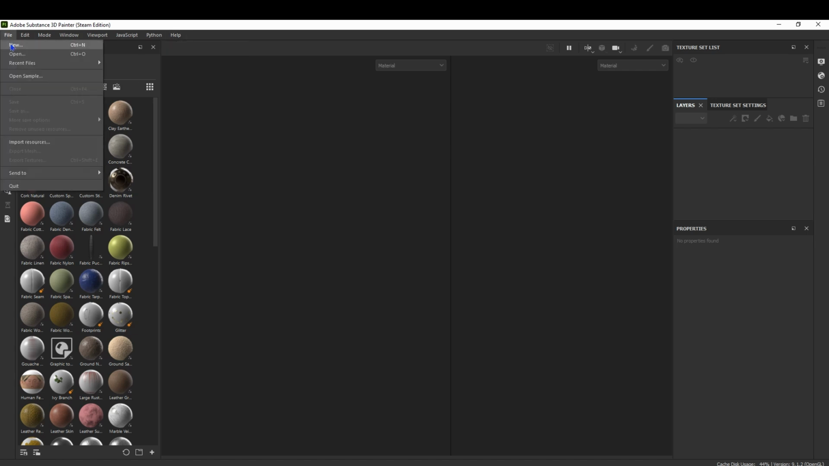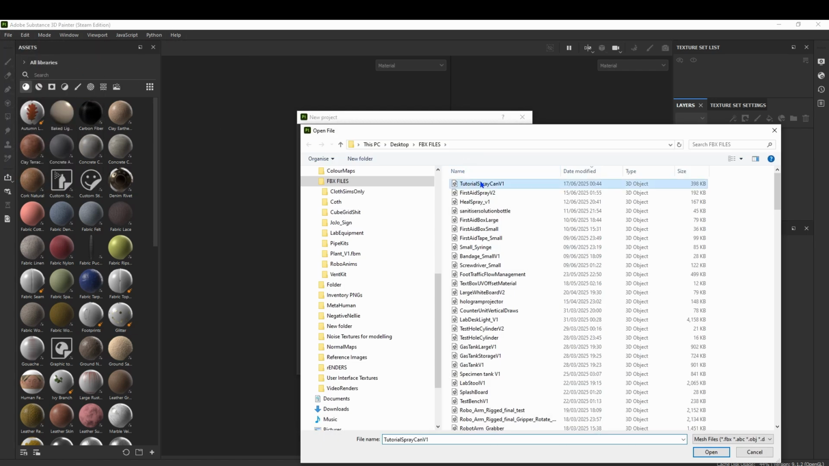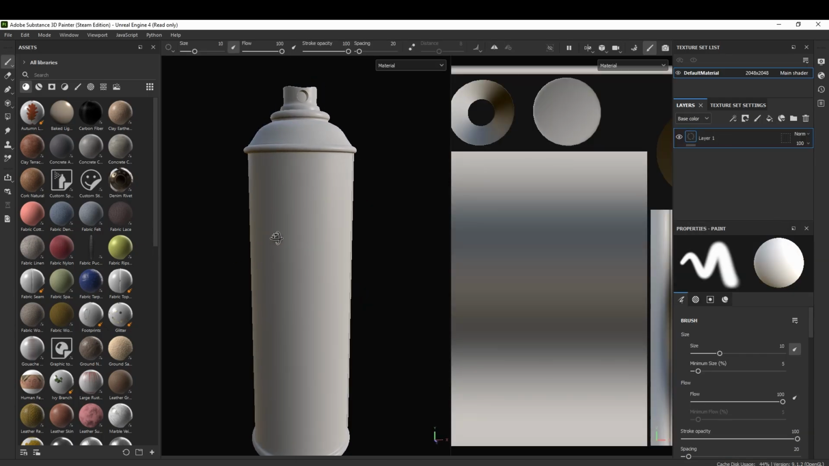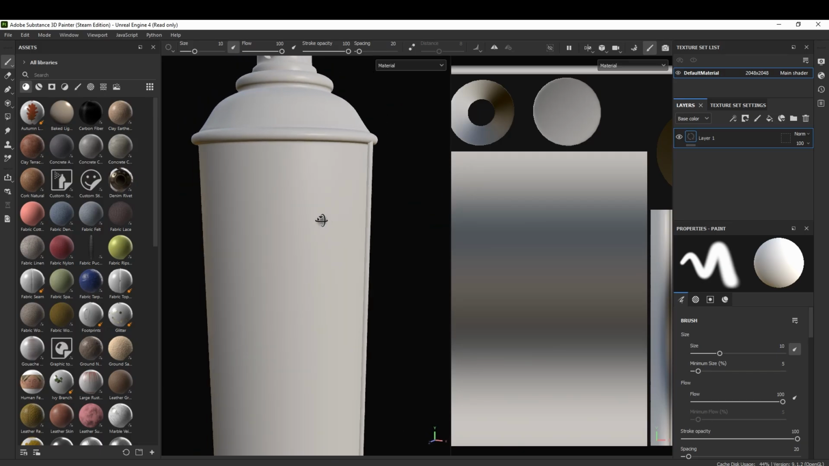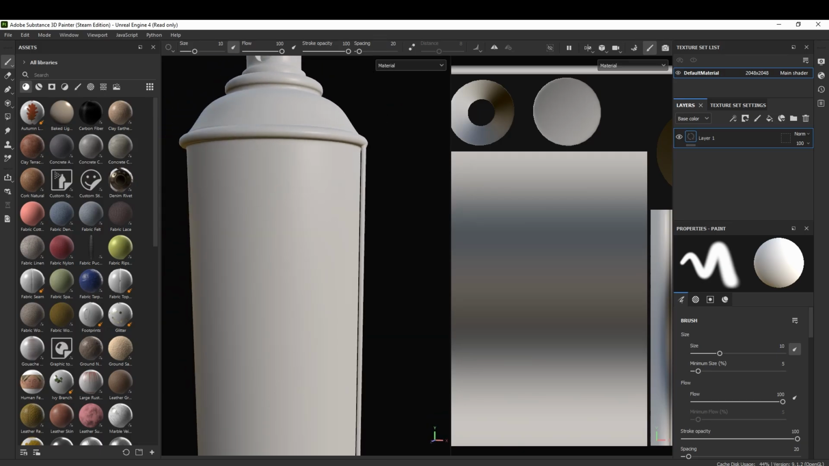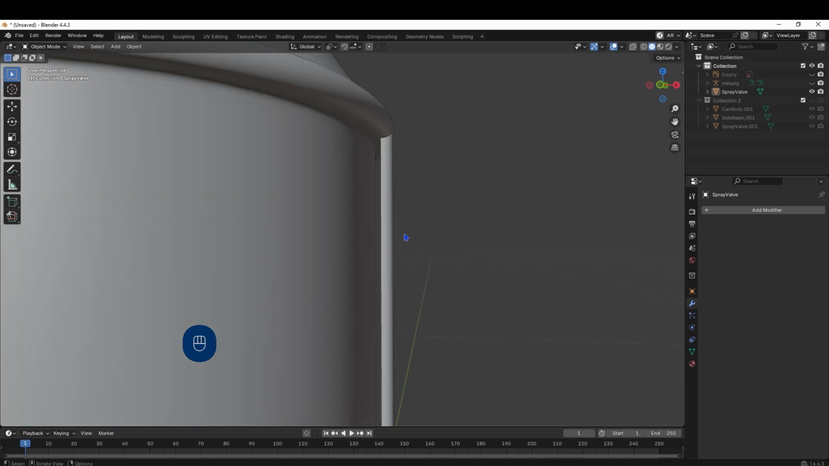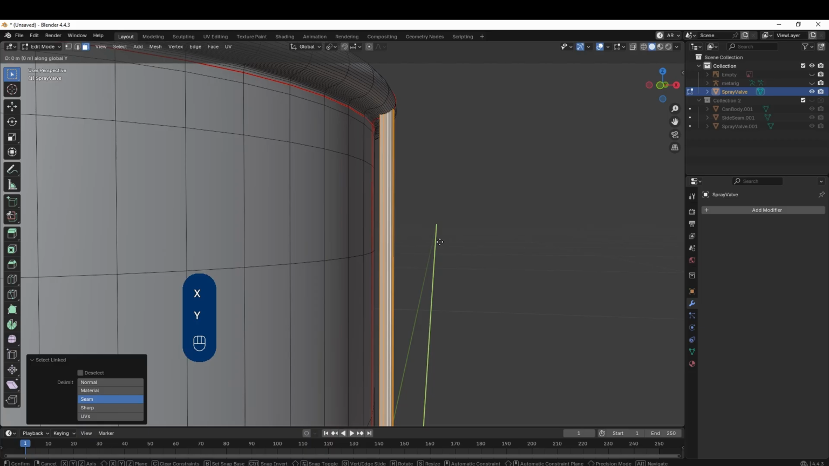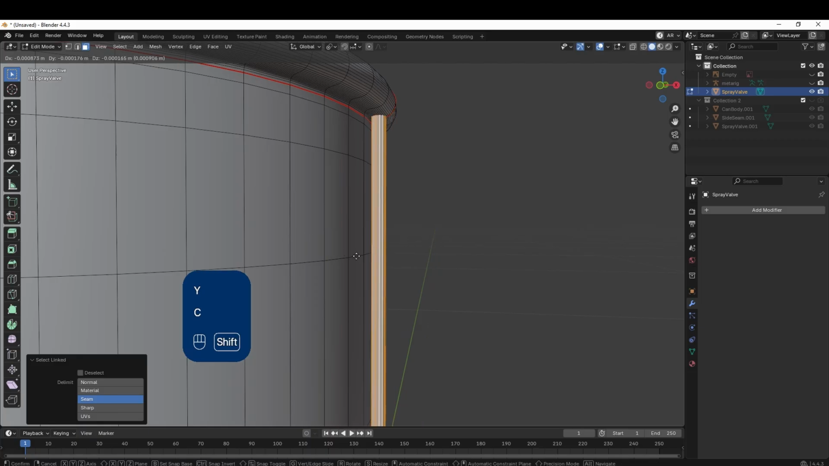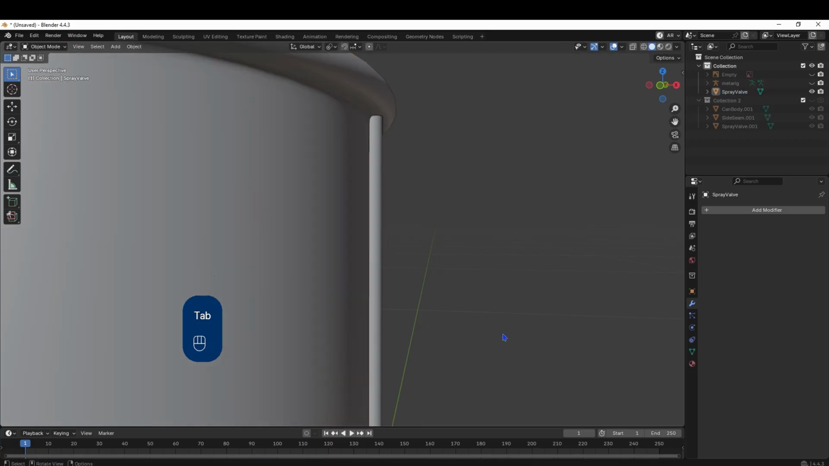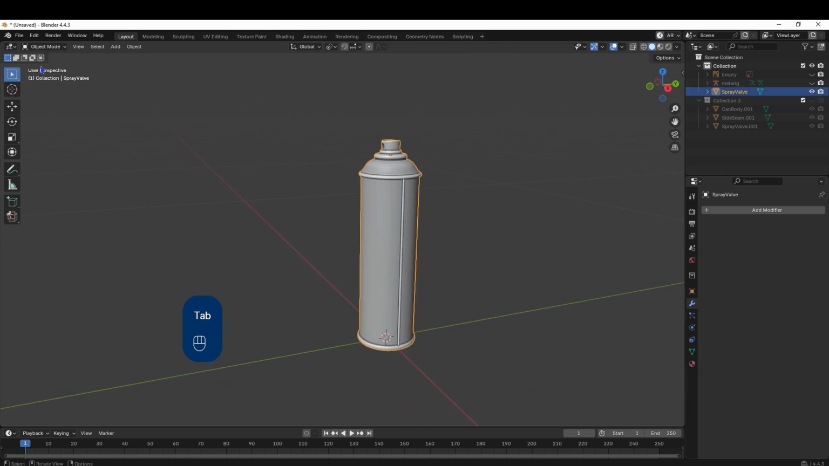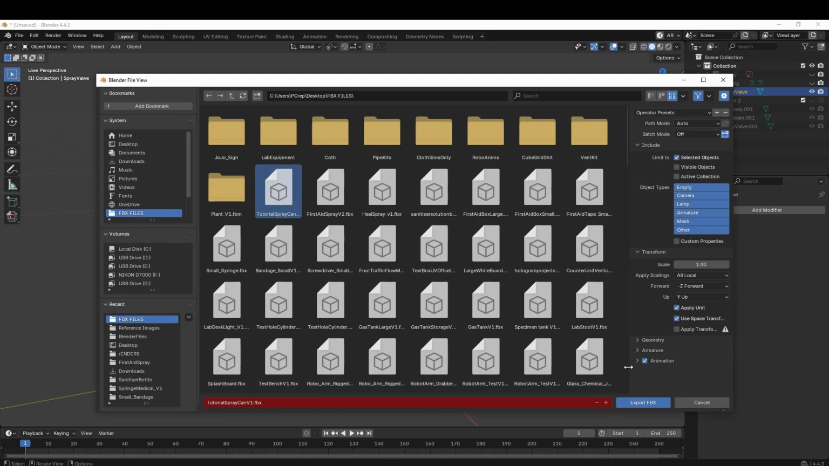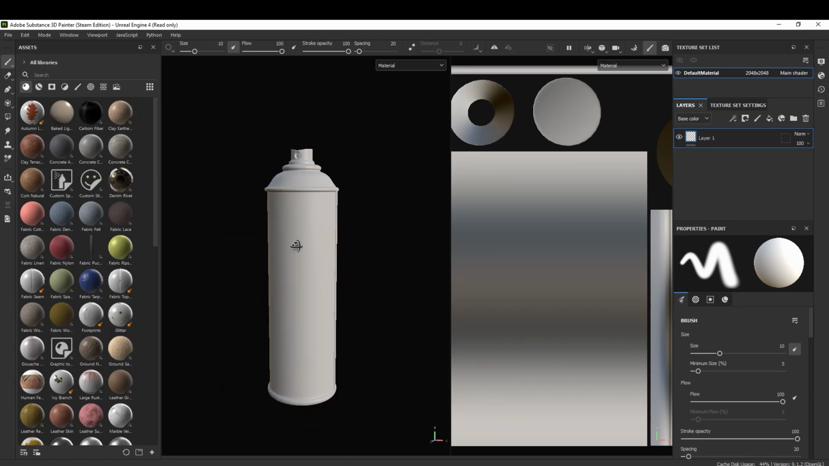So file, new, select, tutorial spray can, open, and then okay. Aha, so like an absolute balloon head. I think I've missed something there. Let's see what happened. Yes, okay. Let's select that, G and X. Move that in, like so. There we go, that's better. Let's export this. My mistake. Easy mistake to make. It's just a little bit of an oversight.